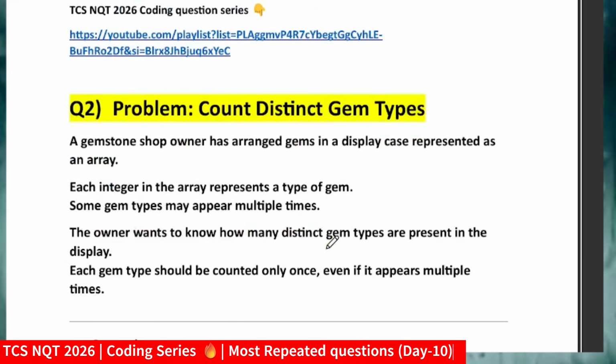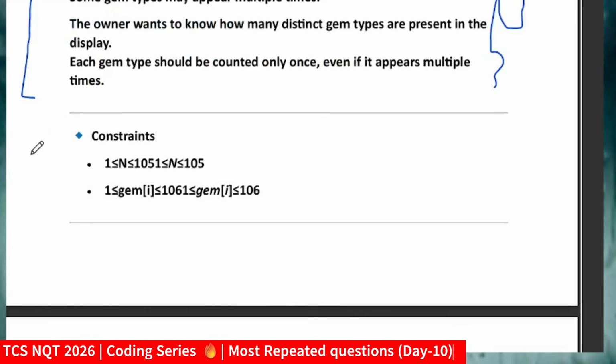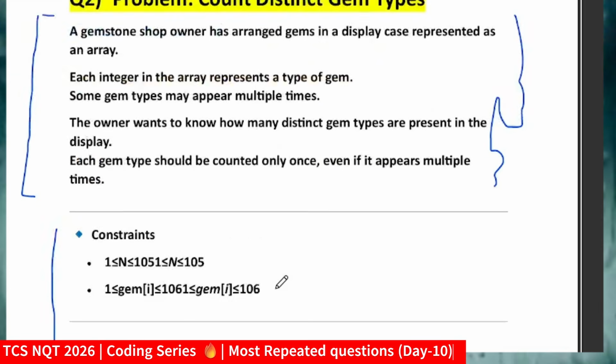Coming to the next important question, which is related to distinct elements. I think I already covered this type of question on the second day, so those who are solving should be able to solve it. Again I will say, take your time, read the question, go through the constraints and input scenario, and try to solve it.